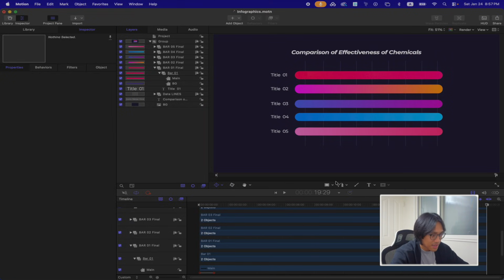Oh, one more thing, remember earlier before we export our Pixelmator file to motion file, it's 20 seconds, right? So if we look at our motion file, here it's 20 seconds.